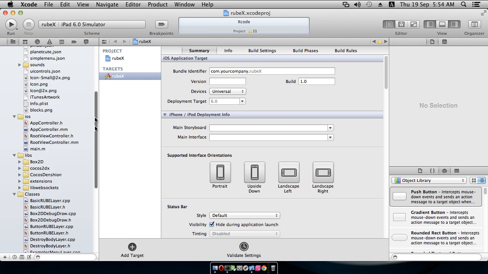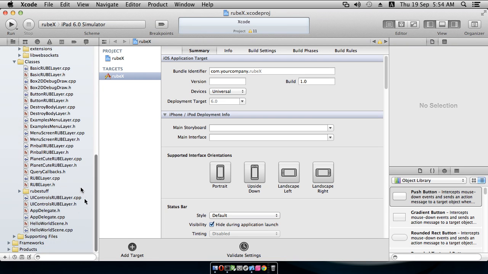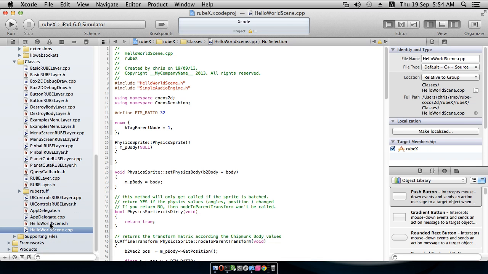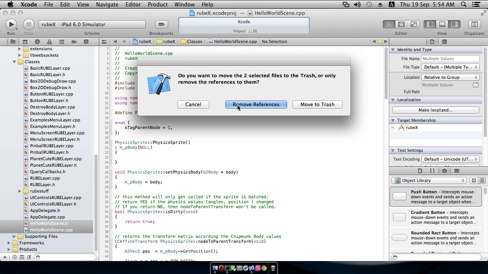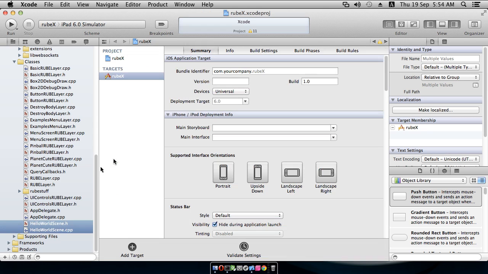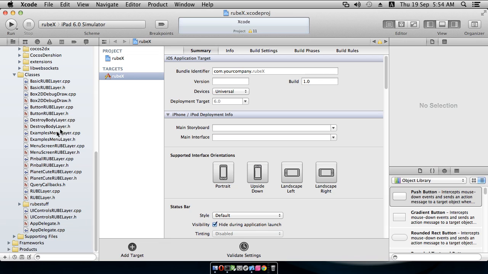Okay, just about there. The last thing we need to do is find the Hello World scene. There should be two files here for the Hello World scene, and this is the main scene that the template sets up to use as the opening screen when you start the app. But we don't want to use that one, so we get rid of that, and we want to replace it with this one here called Examples Menu Layer.